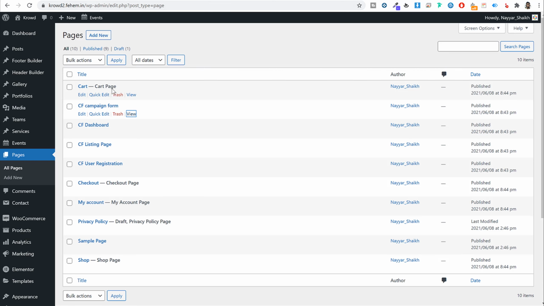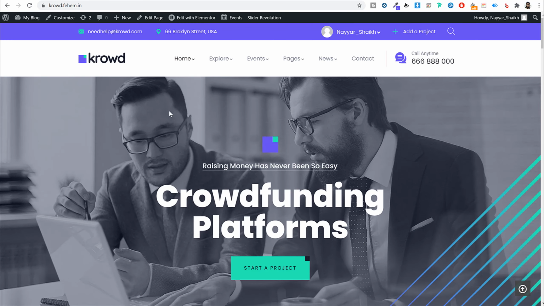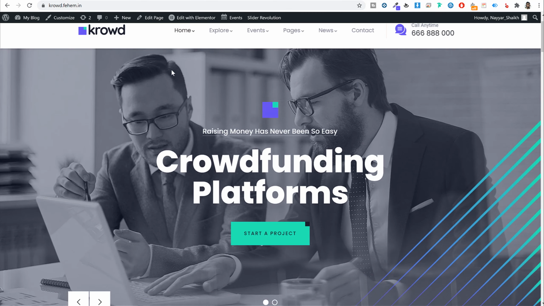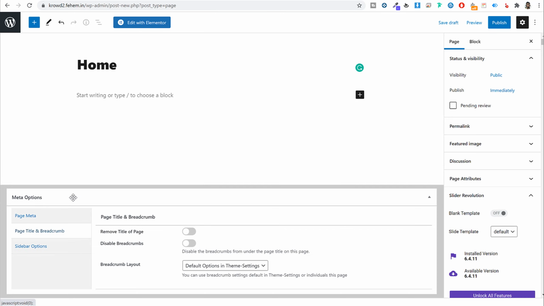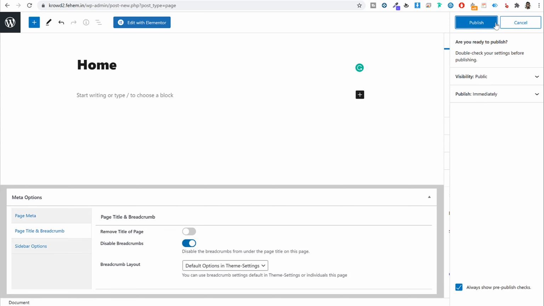So again, come back to pages, click on add new. Now we can start creating our home page, because we wanted to add that slider because at top we have this slide. Okay, so we'll add a new page. We'll give it a title of home, obviously, because this is going to be our home page. And here we want to disable breadcrumb. First of all, we want to make it 100% full width. So make sure you tick mark this thing, 100% full width at the bottom. Now select page title and breadcrumb and disable breadcrumbs. Now you can publish this page.